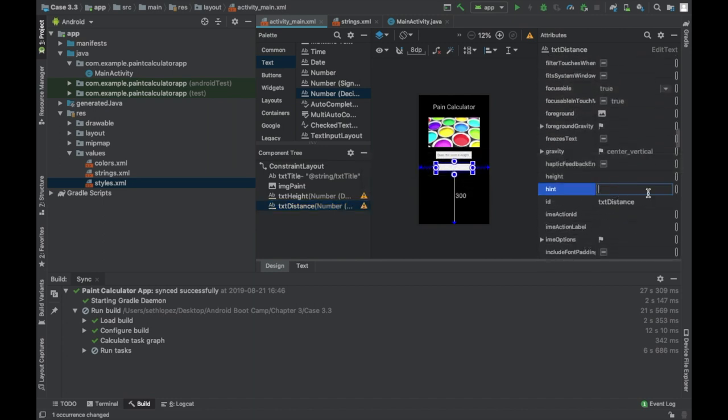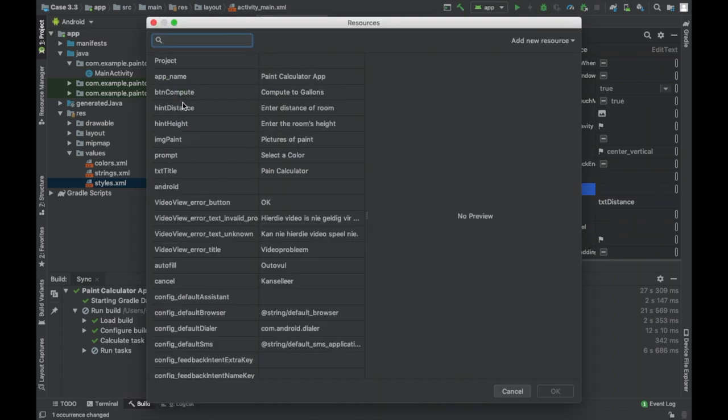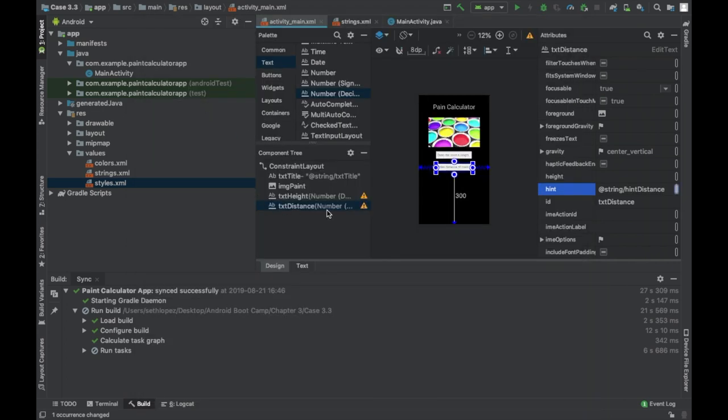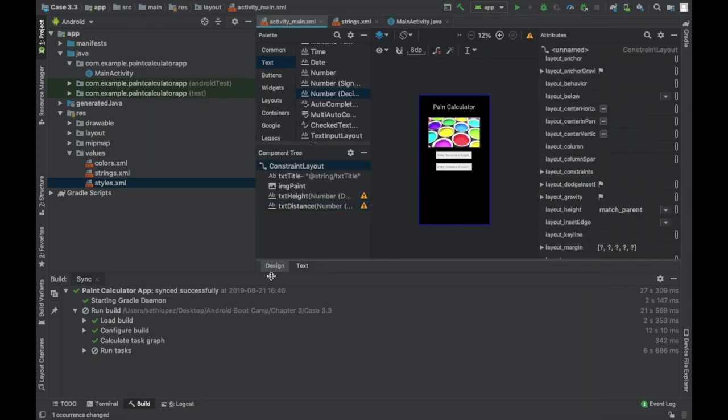Okay. So wait for that scroll thing to go away, and then text hint distance. Okay. All right. So once we have that, we could go ahead and add hint spinner paint and then calculate. Okay. So let's go ahead and add the spinner to strings.